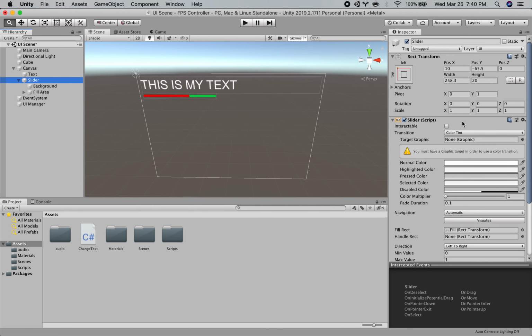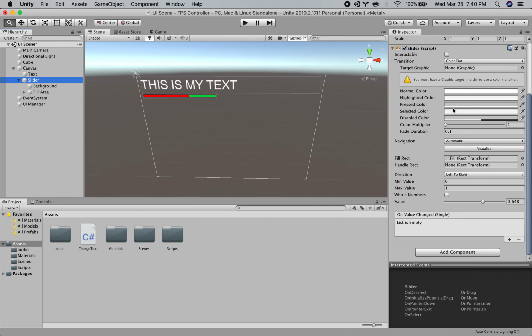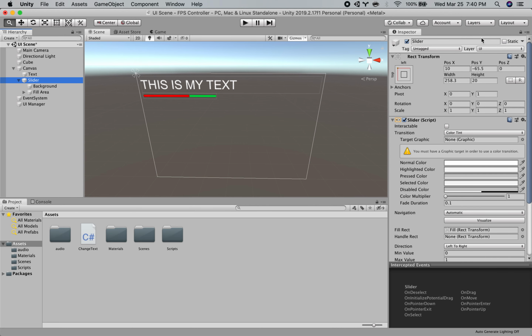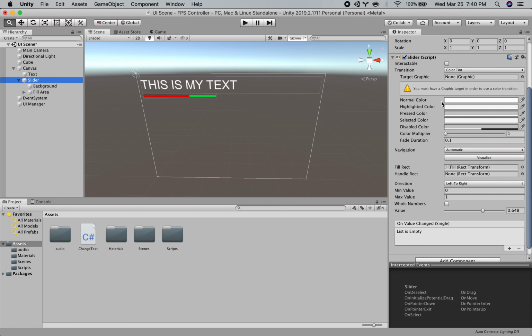You'll notice that the slider is kind of similar to the text in that there is a rect transform component, so you can position it, and then we have the slider component. So important things to note here, these ones at the bottom: the minimum value, maximum value, and the direction. So do you want it to go left to right, or do you want it to go right to left, right? I can kind of switch it around.